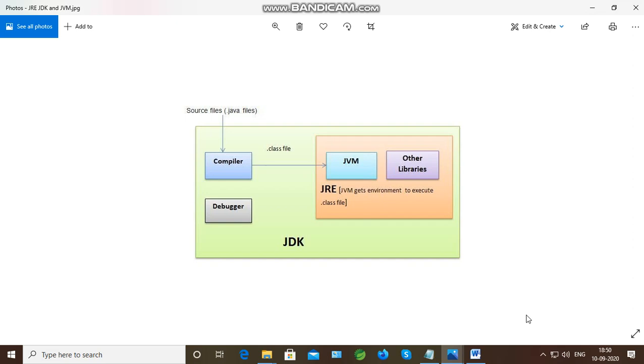Hi friends, in today's video we are going to see one of the basic and fundamental concepts in Java, that is the difference between JDK, JRE and JVM and how the internal working goes for it. As you can see in the image, there is JDK, which is represented in the yellow outer box.